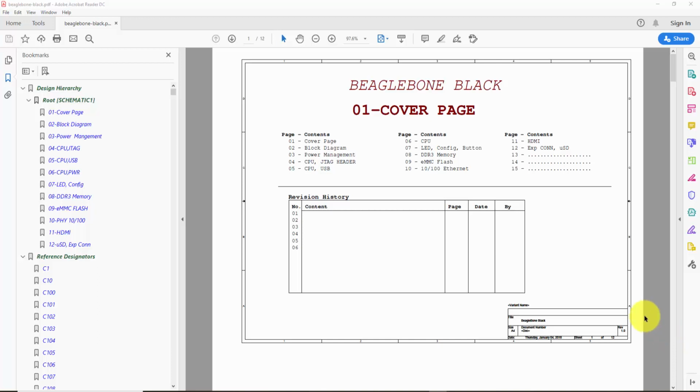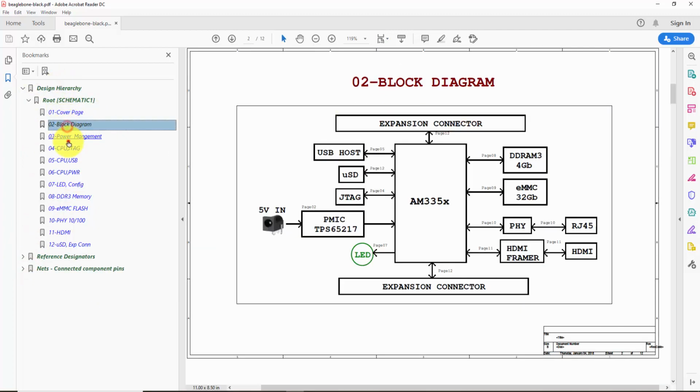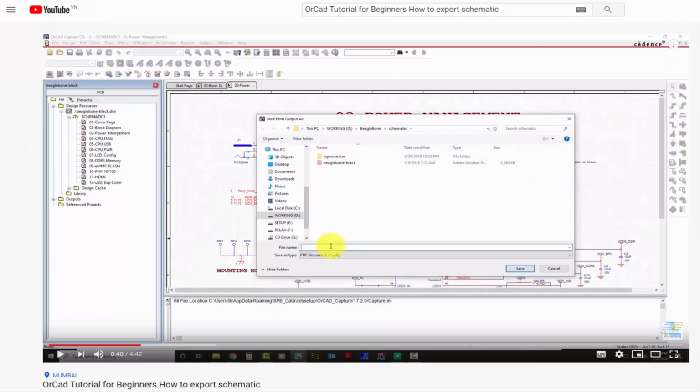Export your schematic to a PDF file. Always send out the PDF version, because some others cannot open the schematic file. It also prevents unexpected modification by others. You can see the video for detail.